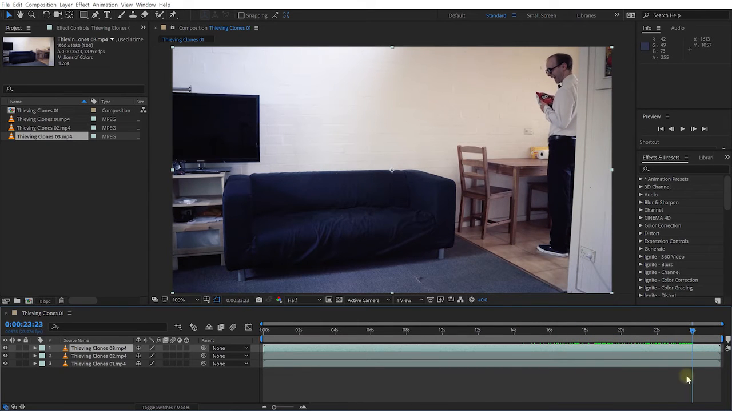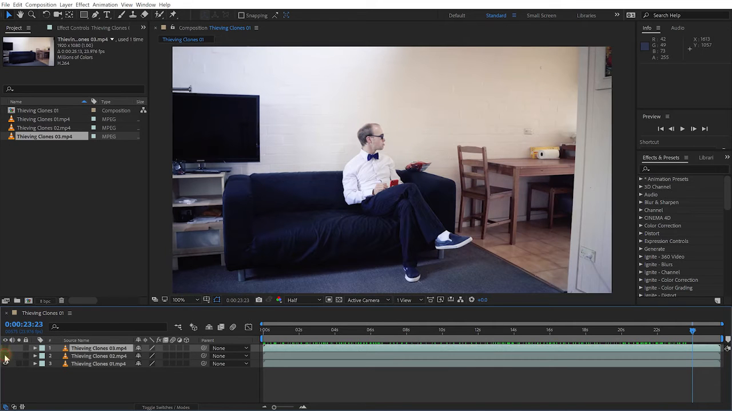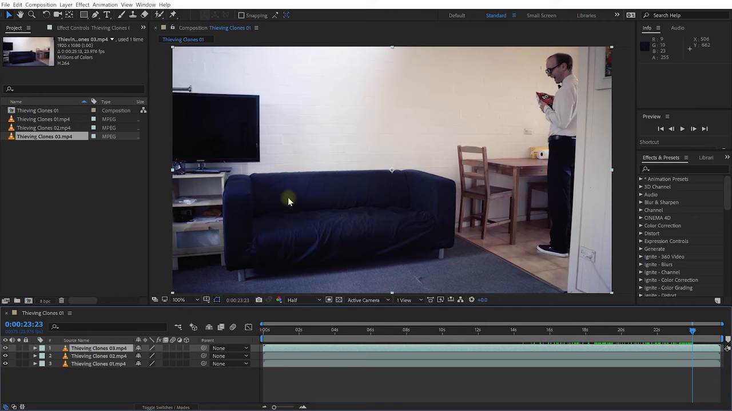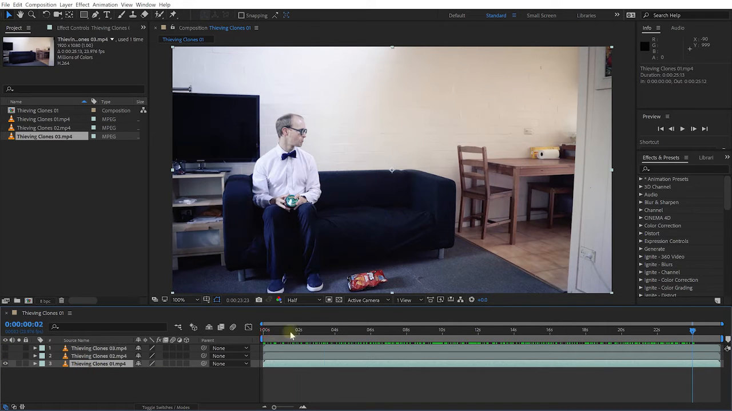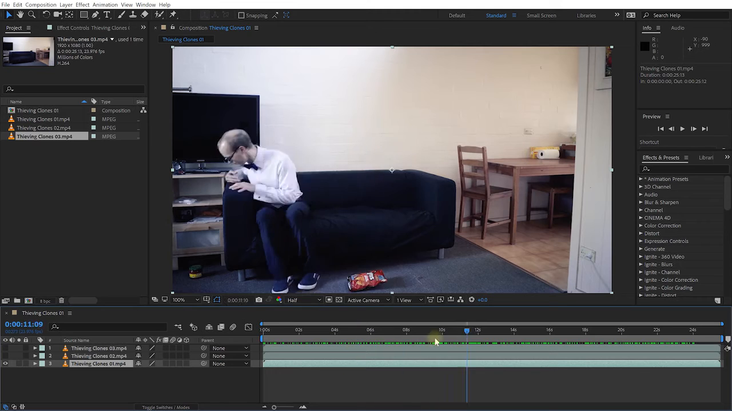Now, what we need to do is we essentially need to combine these 3 layers and cut out the pieces that we want and overlay them together so that it looks like one coherent clip with all 3 clones in it at once. This is exactly where masks come in. For now, let's disable the visibility on the top 2 layers so we really just see the first thieving clones layer, which has just one clone in it.